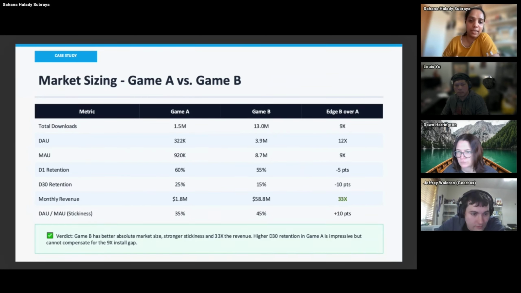For game B, it is 9 times higher download, 12 times higher daily active user, 33 times more monthly revenue. And you can also see that the stickiness in itself is much higher than game A. So more engaged daily despite having lower retention. Basically, they might be coming much more often, but maybe they're not retaining long term.